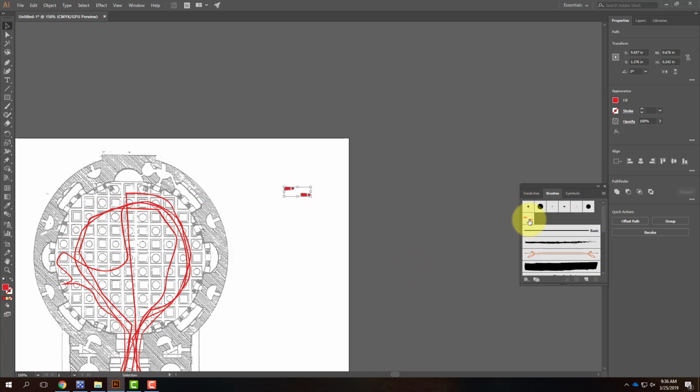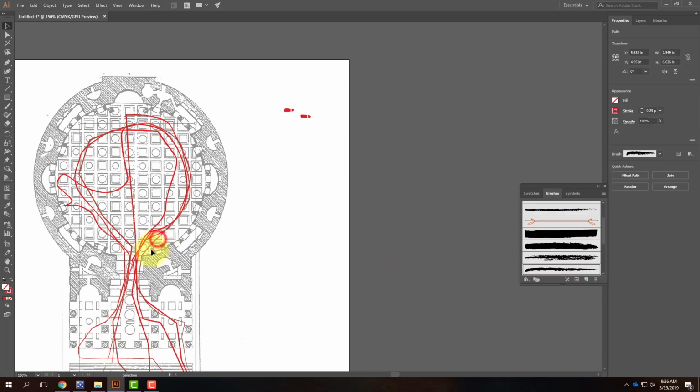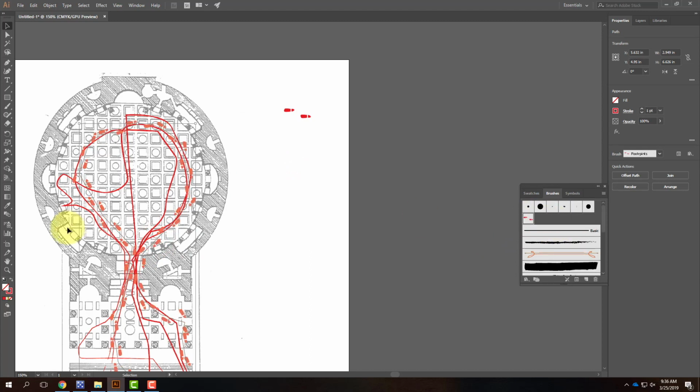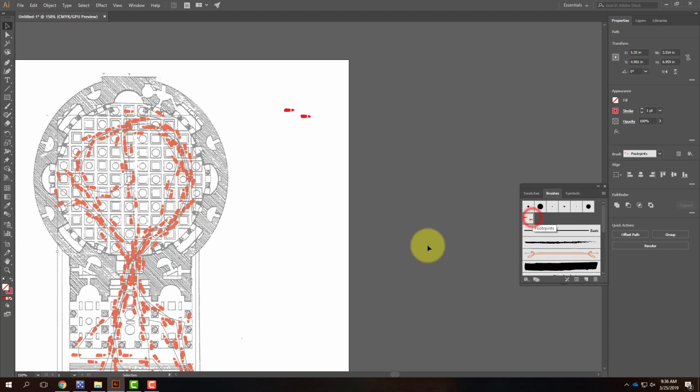Now when I do that, it shows up right here as a footprints brush. So what I can do is I can actually select this curve, and then I can come back over here and apply the footprints to it. And you can see that now the footprints are walking through the space. Let me go ahead and select all of them. We can apply the footprints to them.